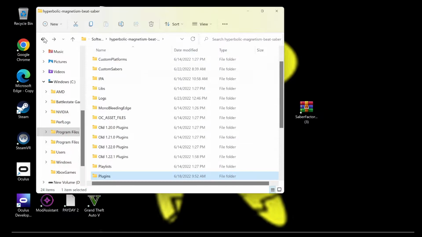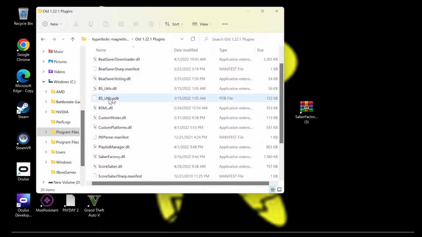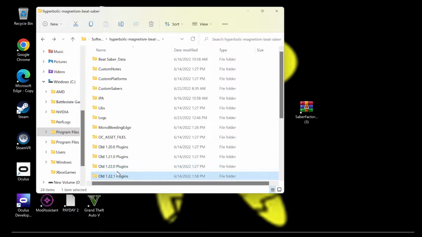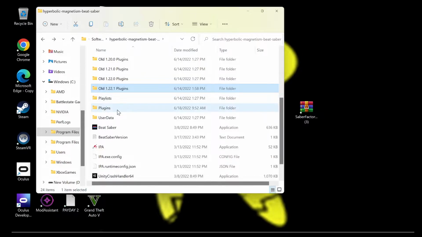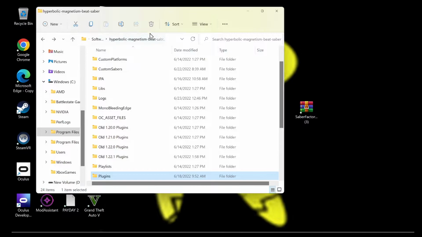Just a side note for this, you are going to have to drag it out of each file and then drag it back into the new plugins tab every time there is a new update, like you see right here, the 1.22.1. That's old plugins. Ever since the update, all these mods that I have installed had to be reinstalled into the new plugins tab, which is not that difficult.